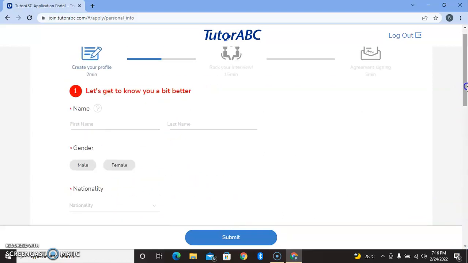So all right, they also have a 15 minute interview, and agreement signing within 5 minutes. Okay, so it's quite simple and easy. For me, I'm not going to join, so I would not fill in all the details. But if you're interested, please do this and have all these details inputted. So it's that easy to become an online tutor, an English tutor. It's also a remote job. You can work from anywhere in the world.